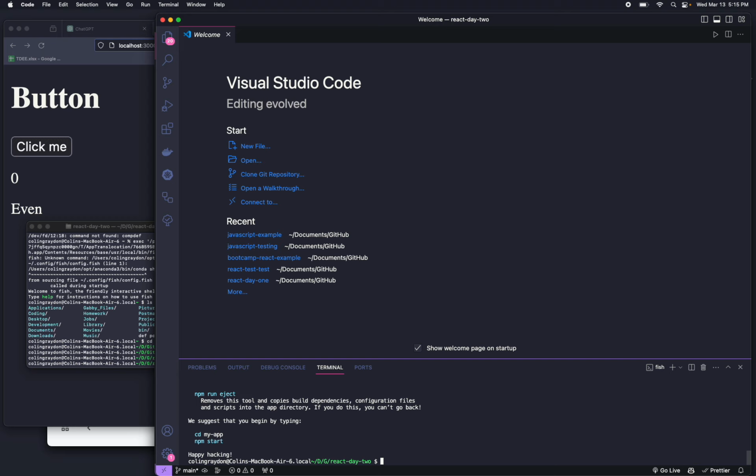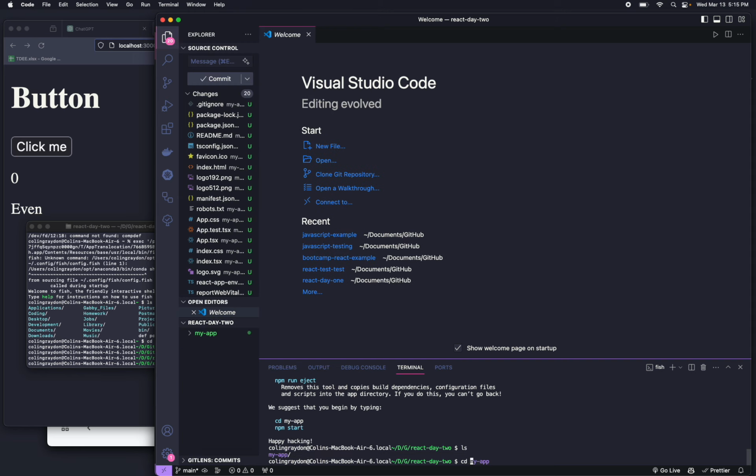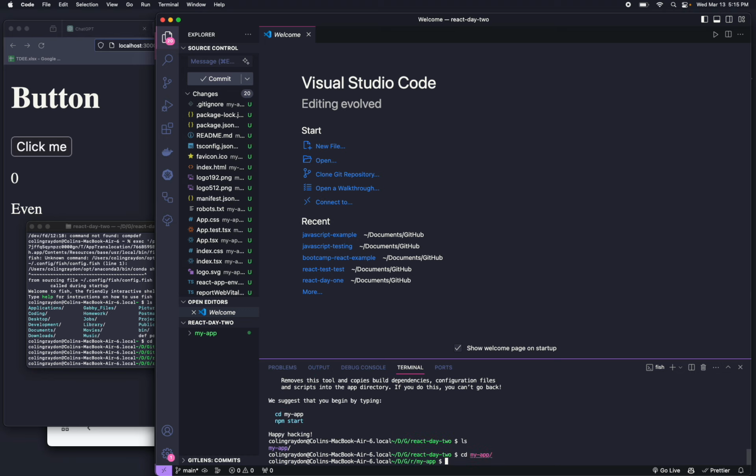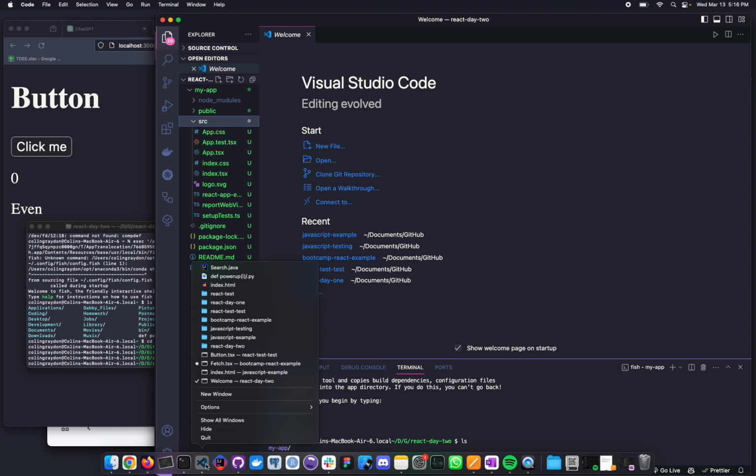But we're going to see some examples here. So we've CD'd into this directory, we've created a React app. I have to CD into my app. Cool. So I have a bunch of files now in my app. And I'm actually going to close the other React app that I'm running right now.